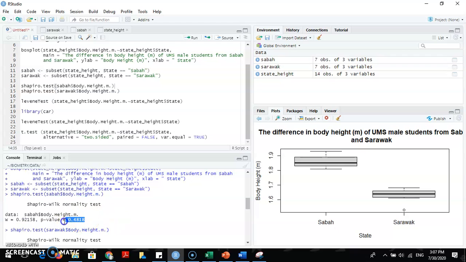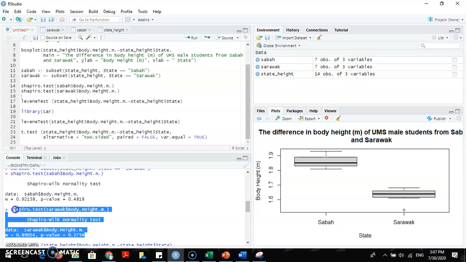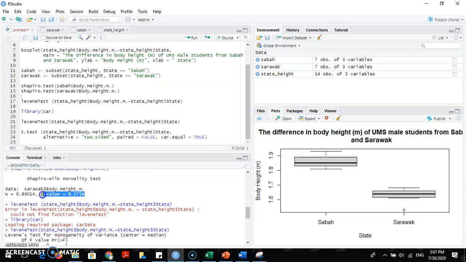The p-value is larger than 0.05, so the data is normally distributed. And then for Sarawak, just type the same command, just change the name here to Sarawak. If you run it, this is the result. As you can see, the p-value is also larger than 0.05, so the data is normally distributed.